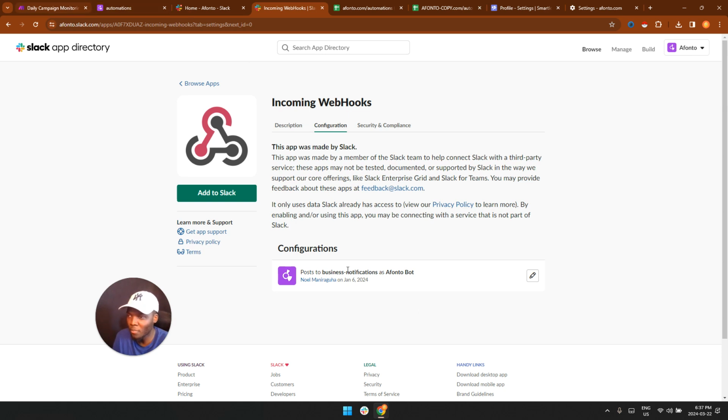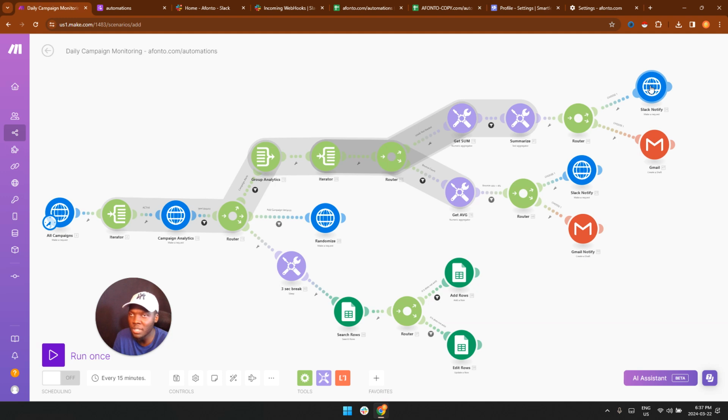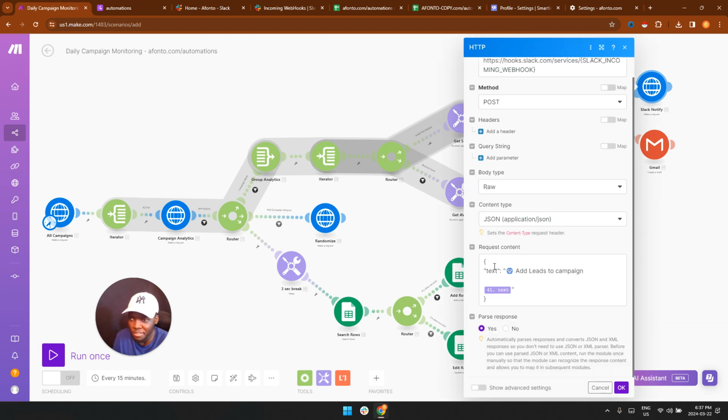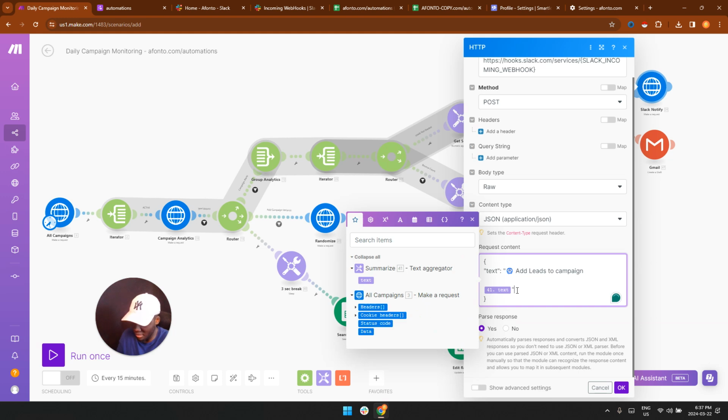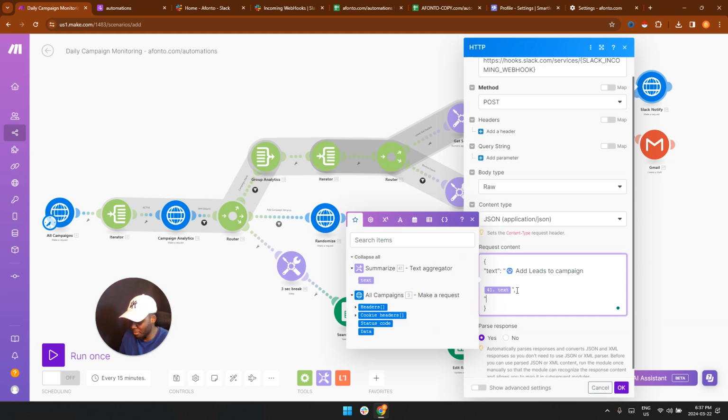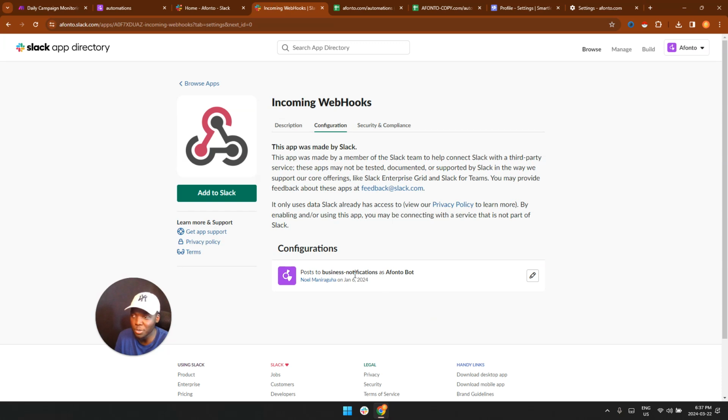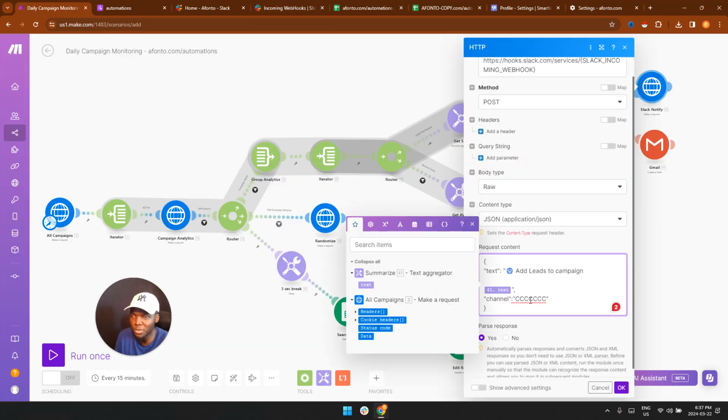And just a quick tip, right? This is going to be posting to one channel, as you can see, business notifications. So when we navigate over to the Slack module, this is the text that it's sending. However, if you were to do something like this, you put channel and then the channel name or the channel ID, you can redirect this message to any channel. So despite the fact that inside the incoming webhook it is posting to one channel, you can always post it to any other channel. And so we'll delete that for now.